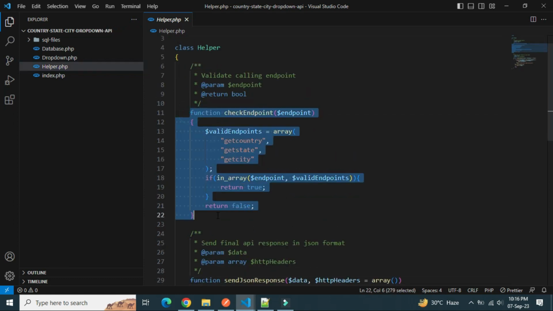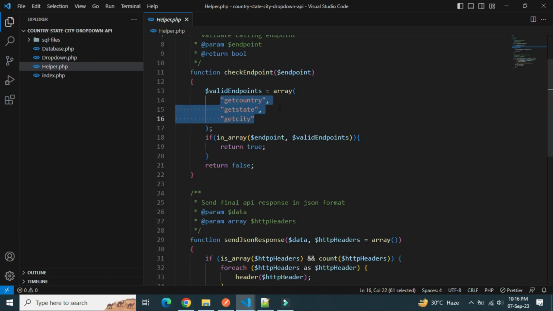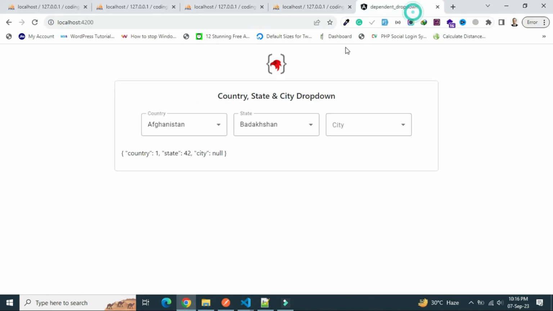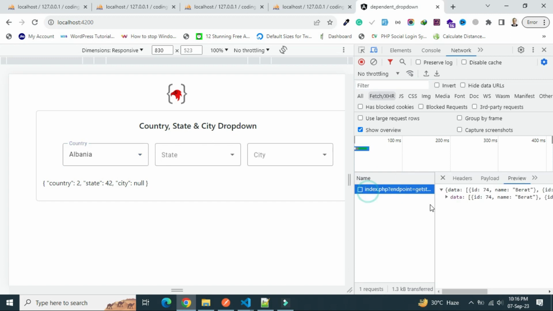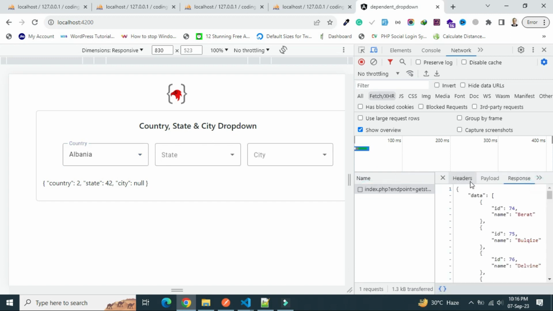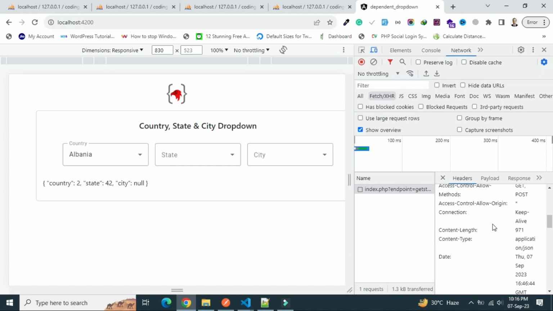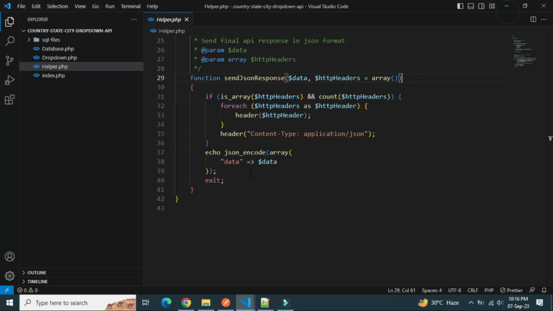This is for validating the endpoint, and this is to return the final JSON response, right? We get all the data in a JSON format. If you see in the call, if I call any of the APIs, this is all JSON, right? If you see in the headers, you will see content type application JSON. So the Angular application consumes a JSON response, so we are just returning the final JSON response.